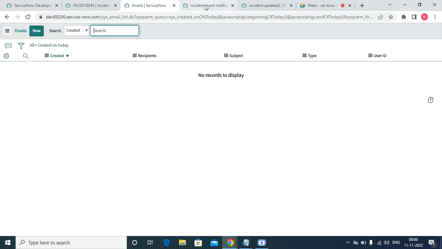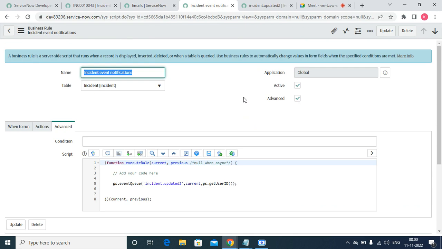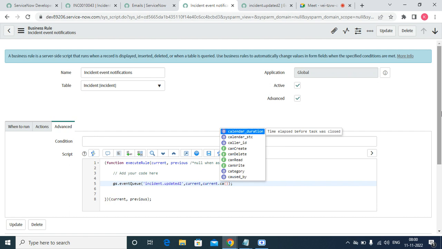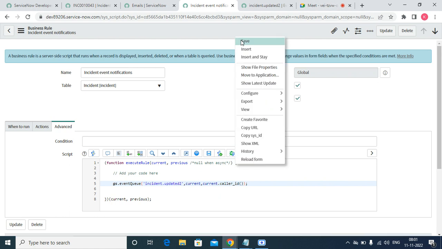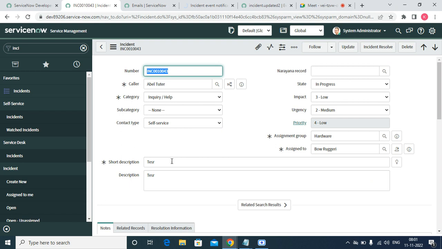I think something is going wrong in the backend maybe. So we are not sure. But this is the syntax which we are following, but I'm not sure why the email is not sending. That's okay.